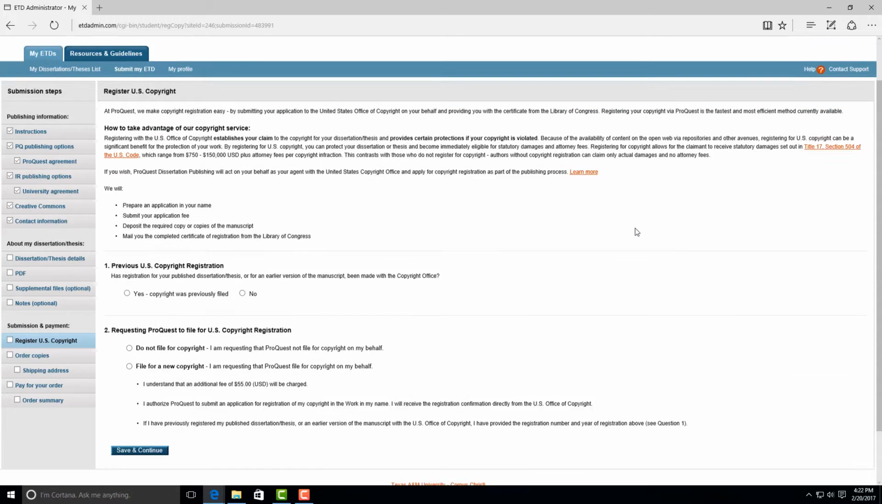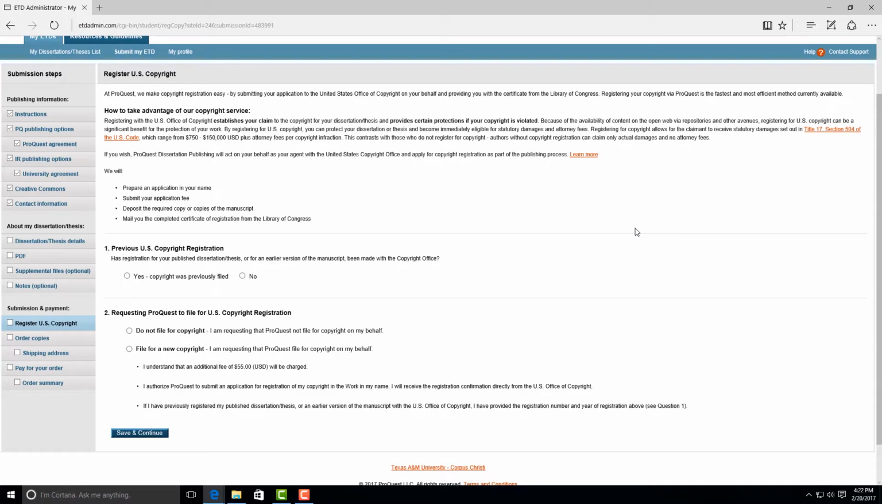Next, you'll want to read the information regarding registering your document for copyright. Again, this is up to you and how you want your research handled. It's not required, and it is for an additional $55, if you do want ProQuest to file your copyright for you. If you are confused regarding what that totally entails, you can click on the Learn More links that they provide and read through.